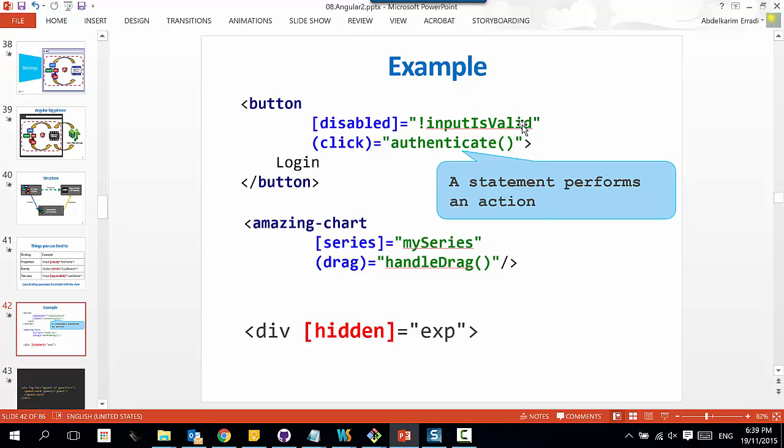So the binding uses parentheses. And the other one is really just reading the value. That's why they are using square brackets to differentiate between the two, because this is really different. In here, we are reading the value from this and assigning it to this. While in here, we are calling this function when this event happens.